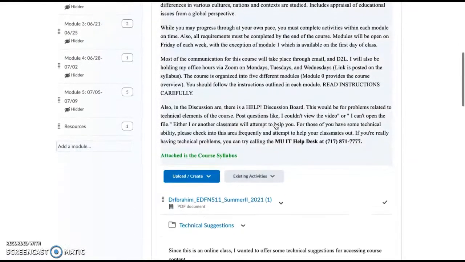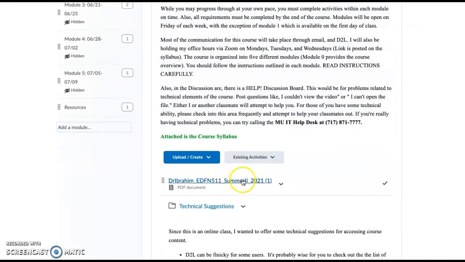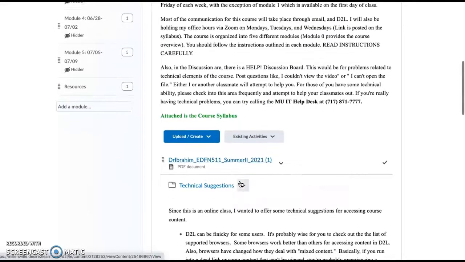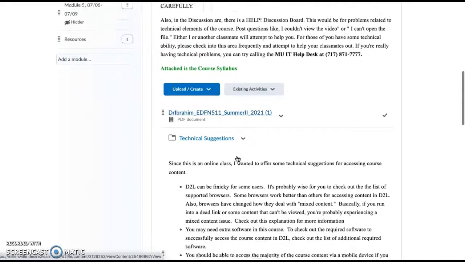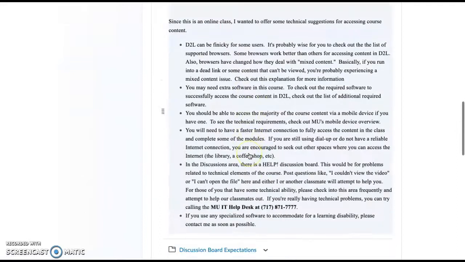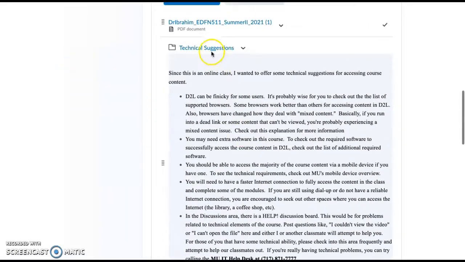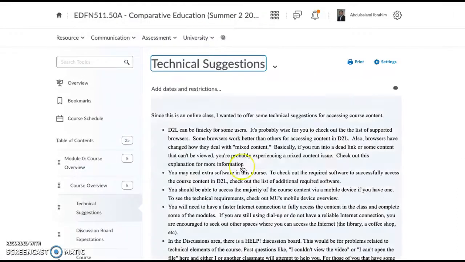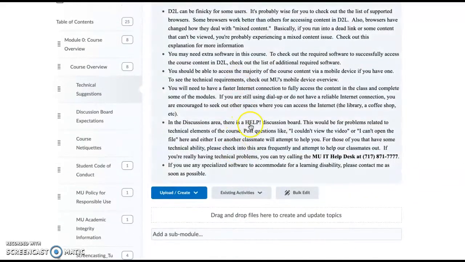As you scroll down here, you will find the course syllabus, and all assignments that require a rubric have the rubric attached at the end of the syllabus. So if you download the syllabus, you will see that it's about 13 or 14 pages. And these are my technical suggestions as we proceed in the course. When you click on this, it's going to open, and then you can read them. And still, if you need help, the IT desk is here.